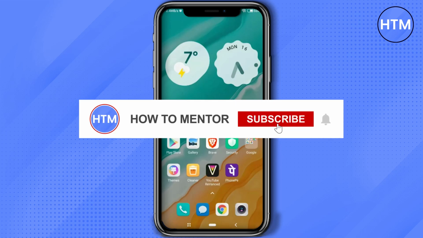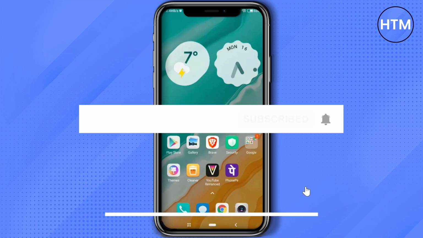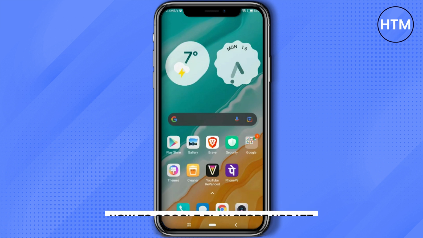Hello guys and welcome back to my channel, and today I'm going to show you how you can update your Google Play Store. Now there are two methods which you can use to update your Google Play Store.